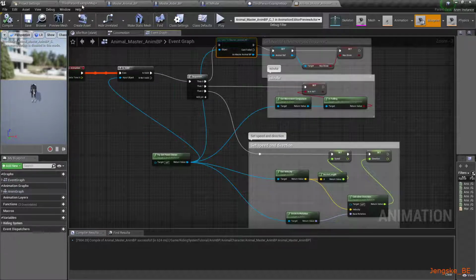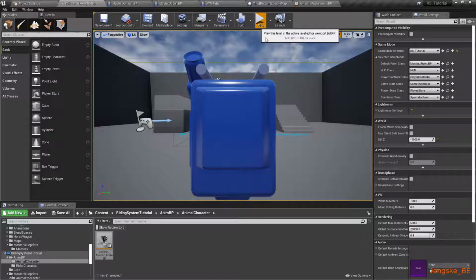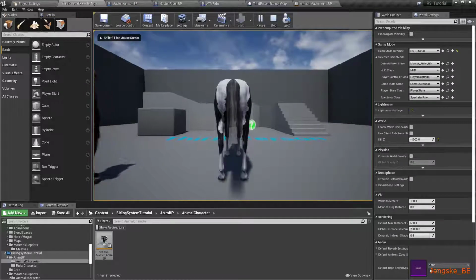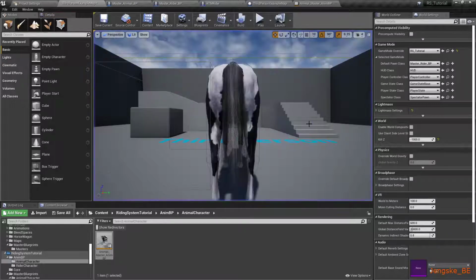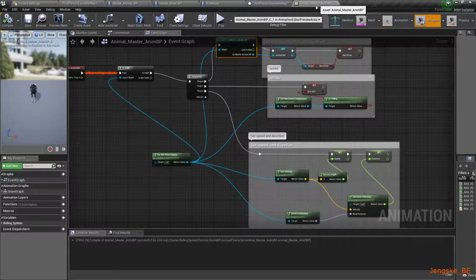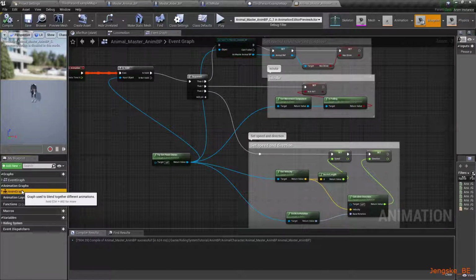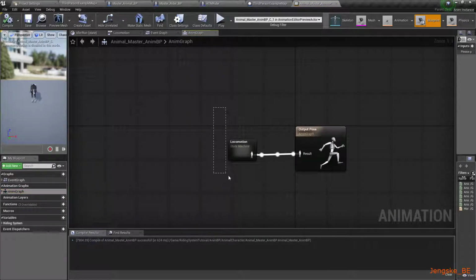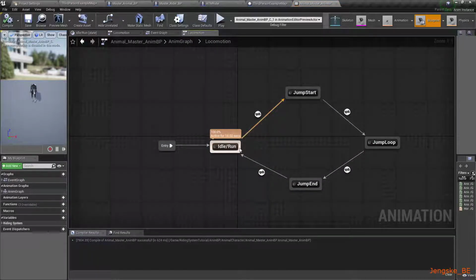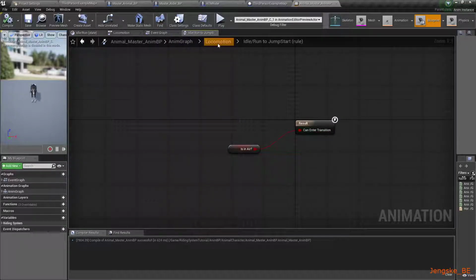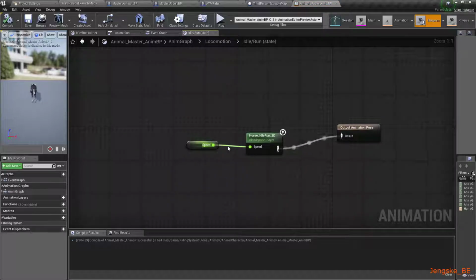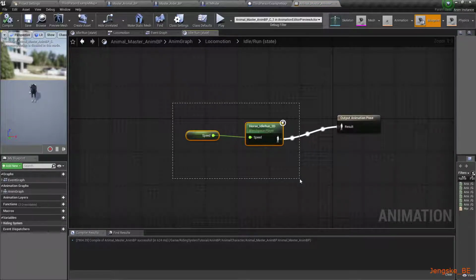Okay, and this has influence. No. Then we need to go to the animgraph. Locomotion. We are not jumping, so that we didn't do. Why is he doing this at the moment?